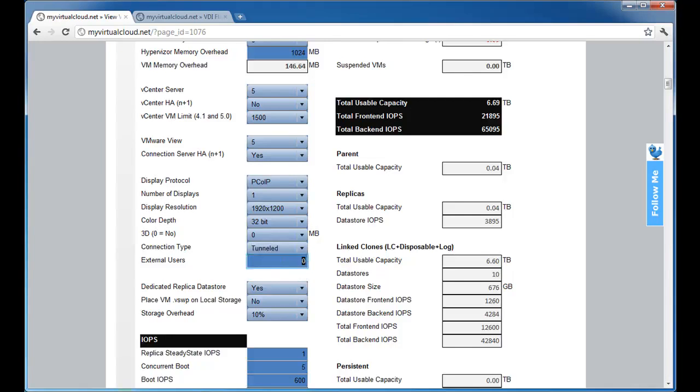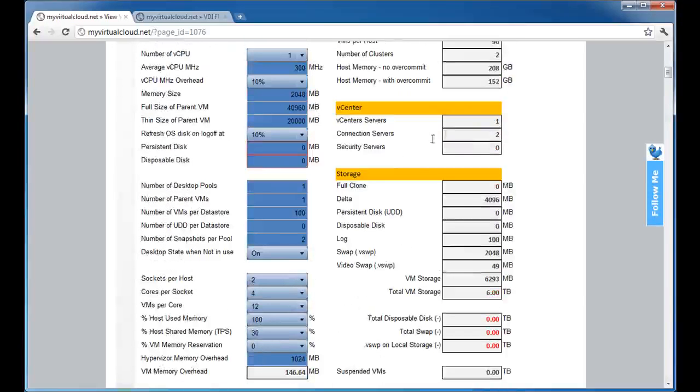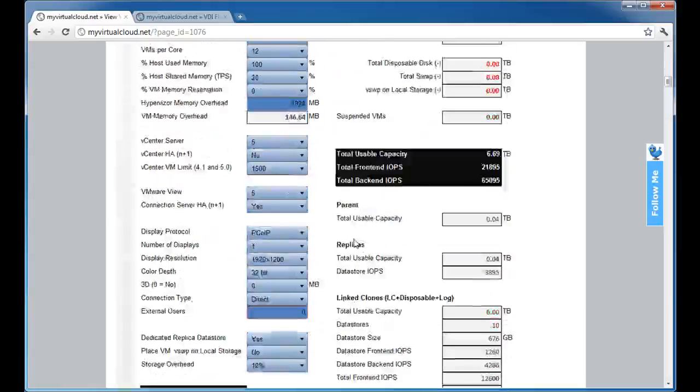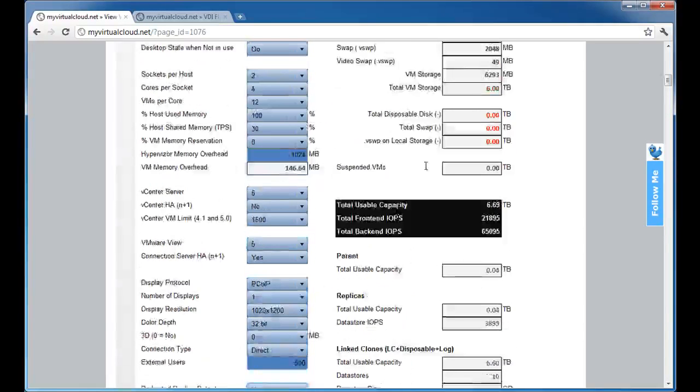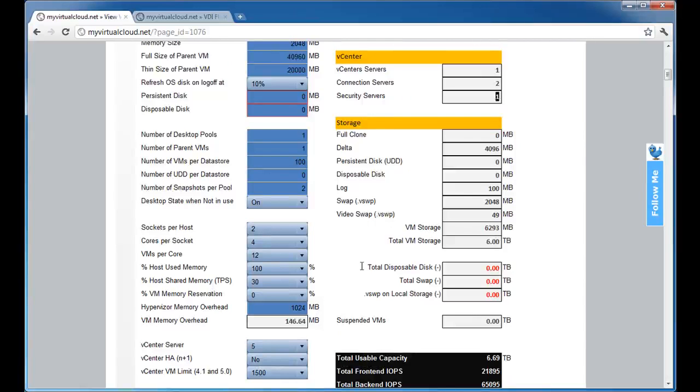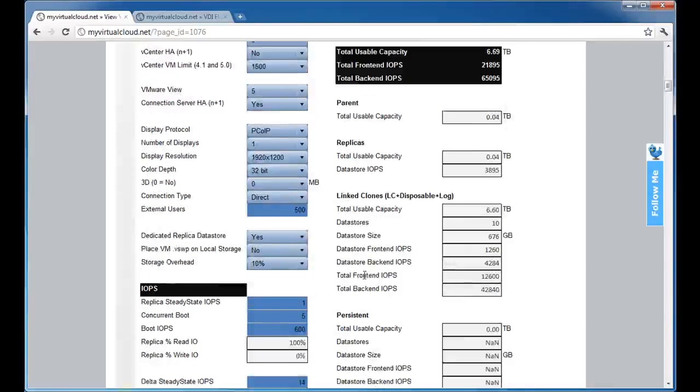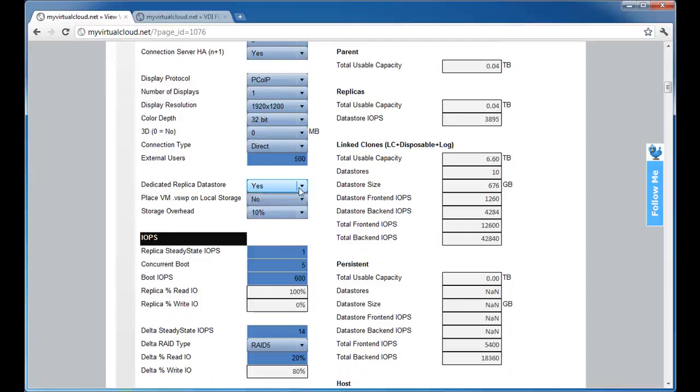So it basically applies to the number of connections a connection server and a security server can actually host. And if you're doing a tunneled connection or a direct connection, you also need to set up how many external users, and basically this will play part on the number of security servers you need. So let's say you're gonna have 500 here. Now you need 1 security server. Of course, I wouldn't recommend just a single security server. Probably want to add a second one for high availability and put a load balancer in front of them.